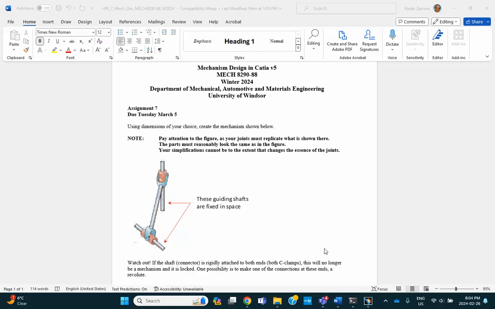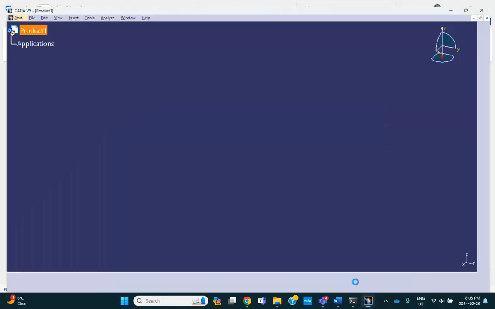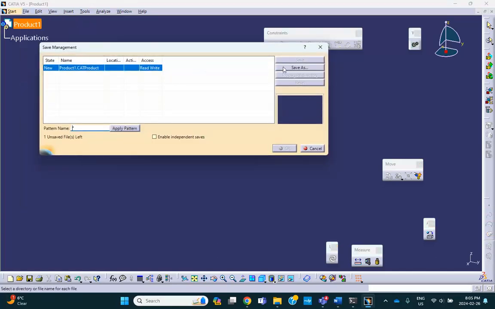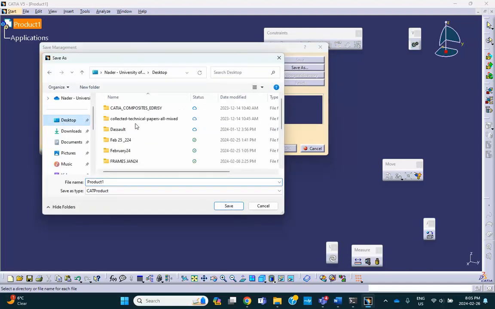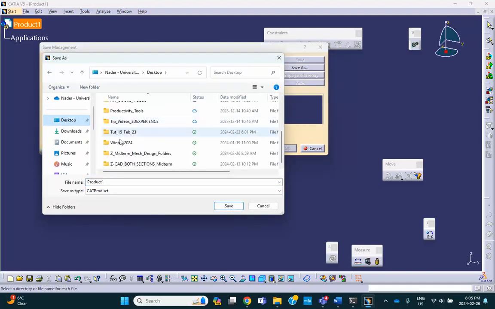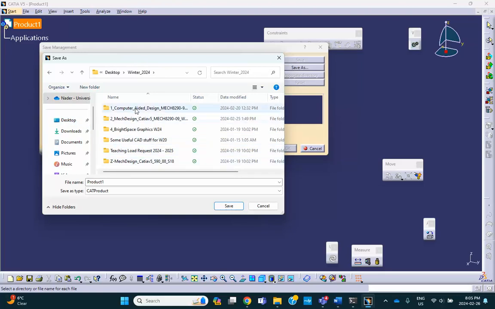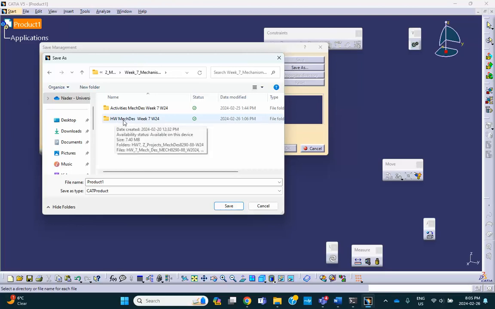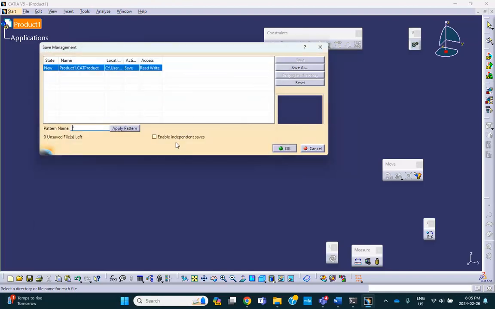Now, I'm going to be very fussy about how I do that. I use a lot of mirror extents and things like that because it makes my job easier. If you don't, well, you're going to have to work a lot harder. It's just more work. That's all. So let me go ahead here and immediately save this thing: file, save management, save as, desktop. Now I have a folder here called Winter 2024, and this is Mechanism Design Course, and this is week 7, and I have a folder called Homework Mechanism Design, and I'll put all the stuff in this folder. So right now, I'm going to put my product in there.